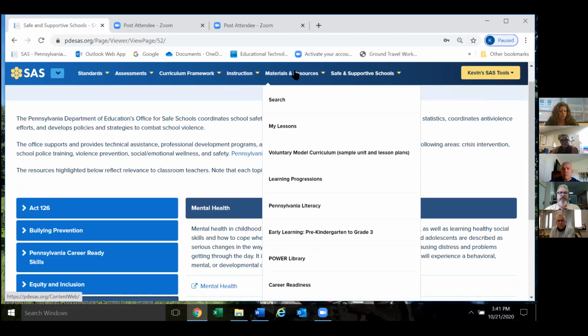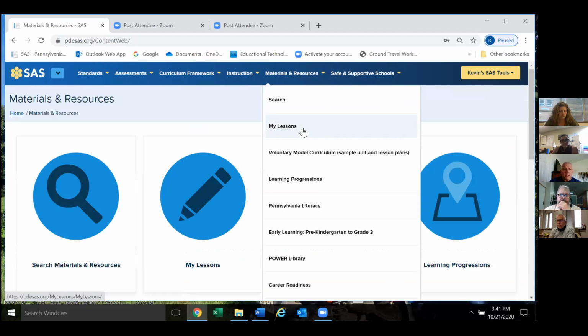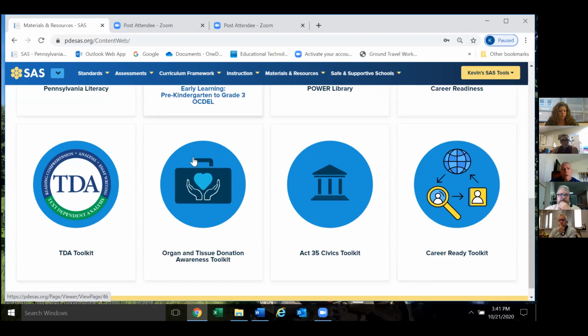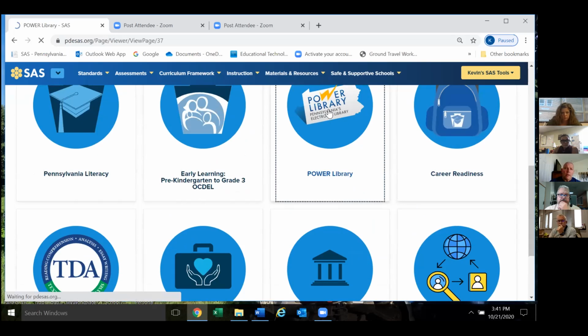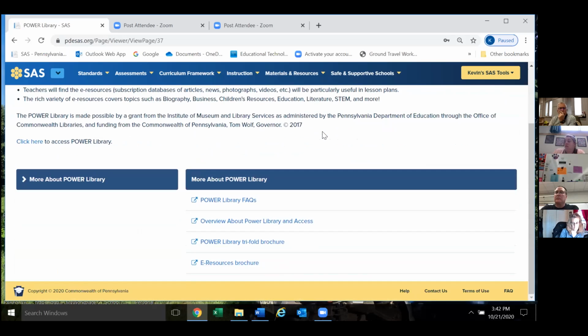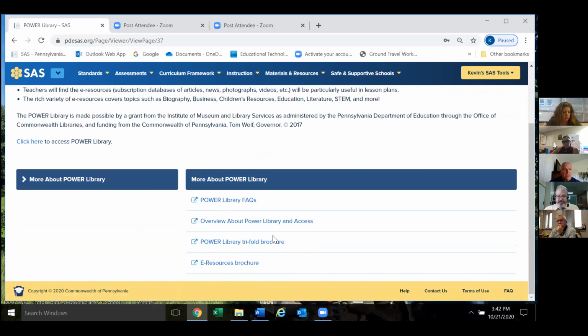Now we've got materials and resources. If we click on this, again, nothing much has changed. A couple things I want to highlight are the toolkits down at the bottom. If you're not aware of them, they're there as resources for teachers, and the Power Library. The Power Library, if you haven't used this, you may or may not. This is access to the whole Pennsylvania library system online. And it is free for everybody, teachers, parents, students, whoever it may be. You've clicked on that Power Library, you can get some overview about the information there. You could send home to parents.